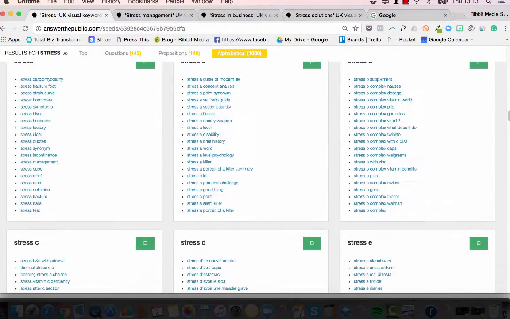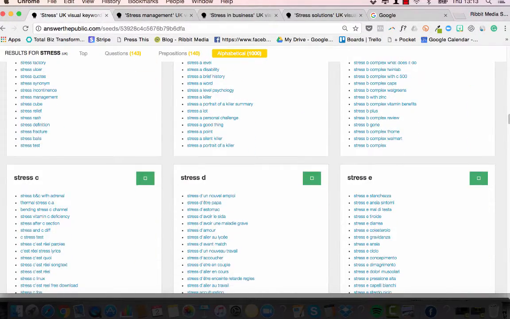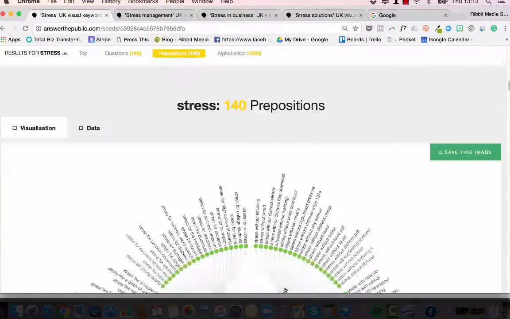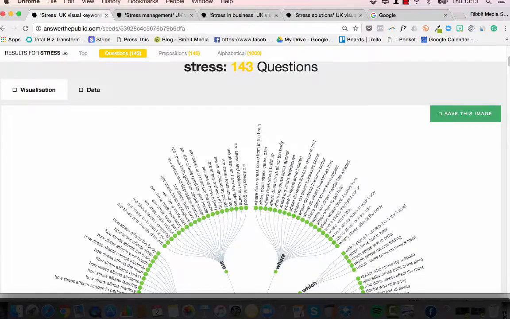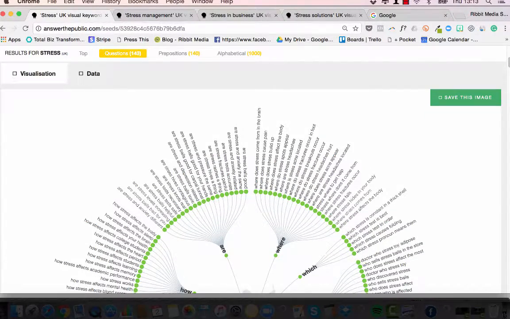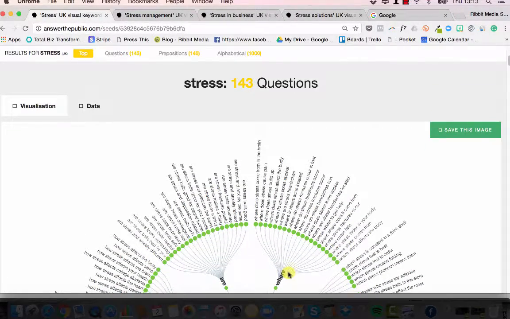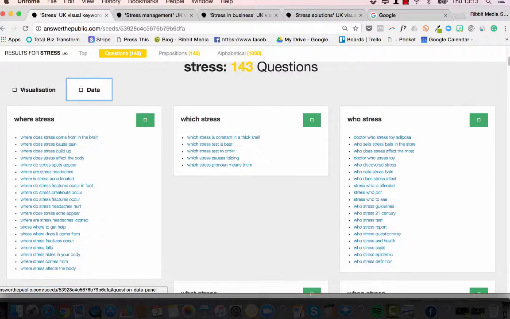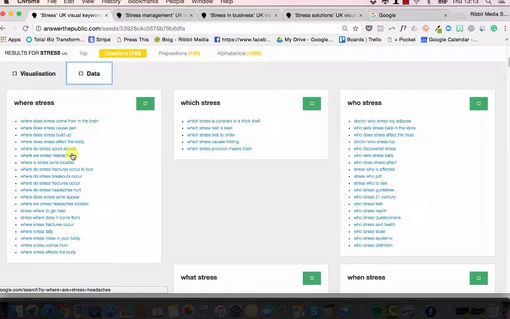And then what they also do is put it into an alphabetical listing for you as well. So again, you've got all of these in an alphabetical listing. Let me just scroll to the top here again. As you can see, what we had here was the keyword stress in the visual format. If you were to click on data here, it gives you the exact same, but more of a list. So if you're more of a list person, then you might want to see the where and have all of this here. So you can really see that easily in a list if that's what you want.